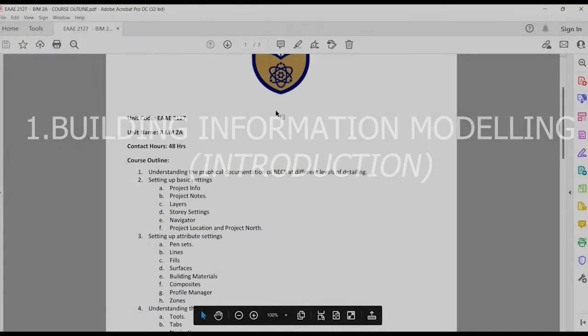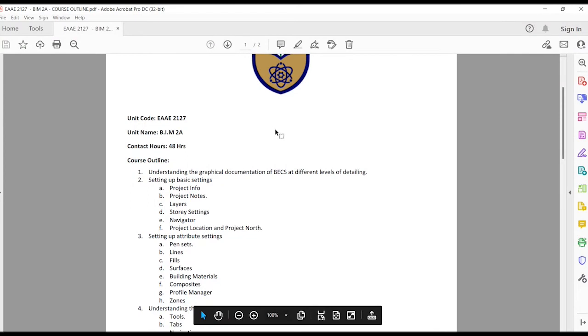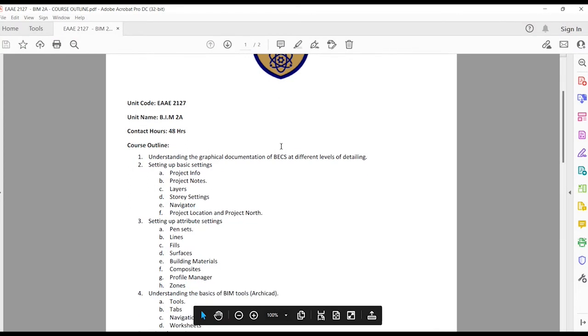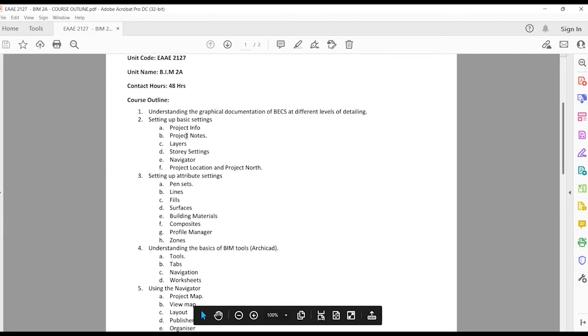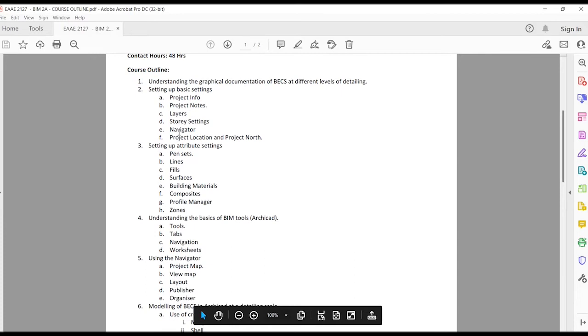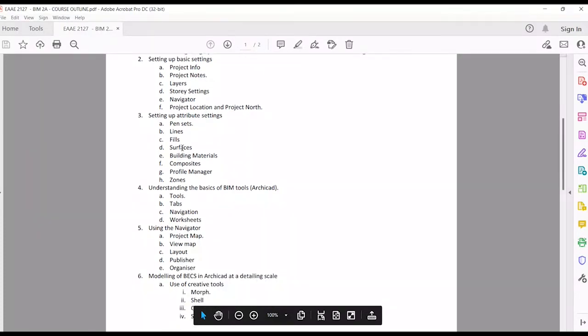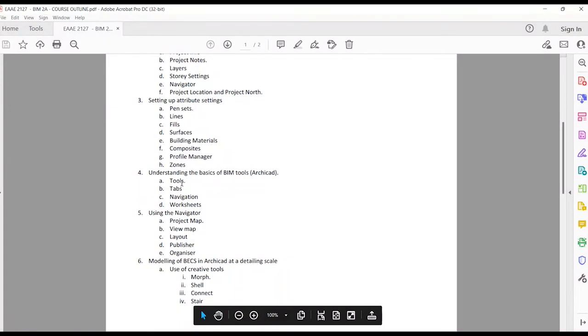So what are we expected to do? The first item, I will ignore it because that one will take care of it in studio, okay? So what we need to do, and we'll start this one today, is to know how to set up basic settings, know how to set up the attribute settings, understand the basics of Archicad.